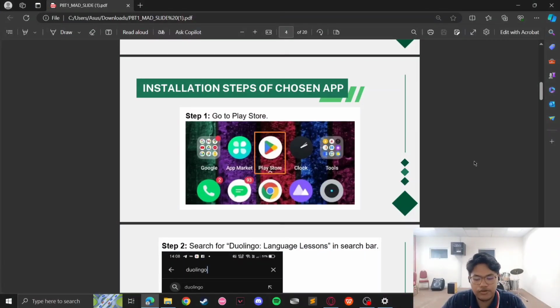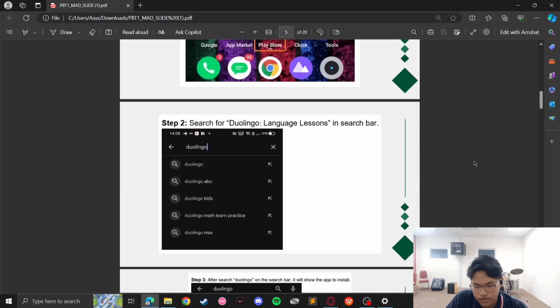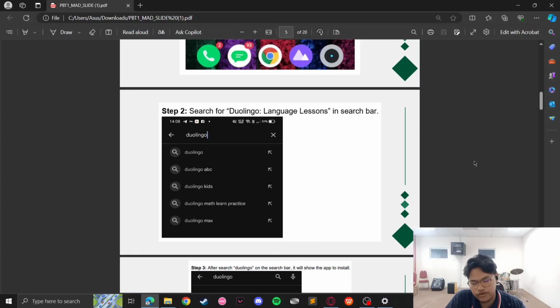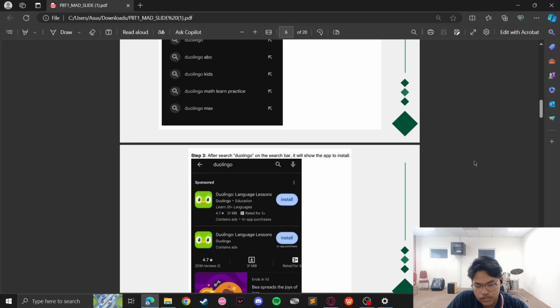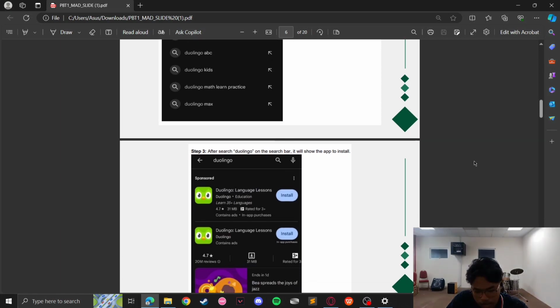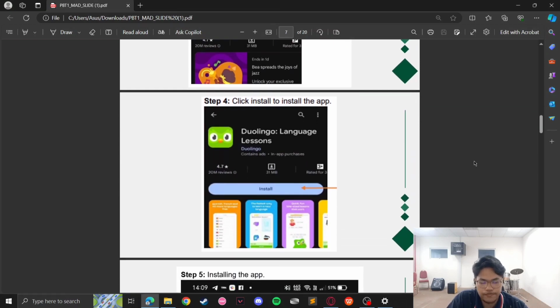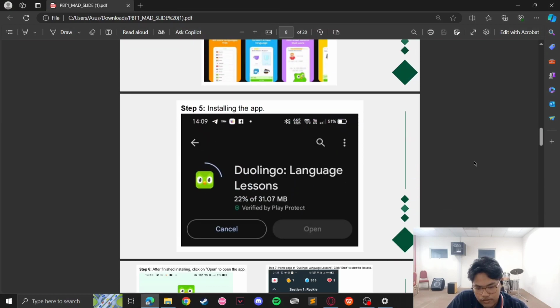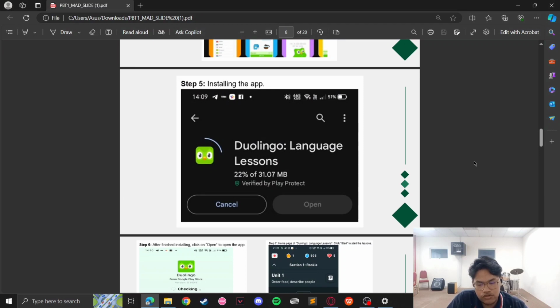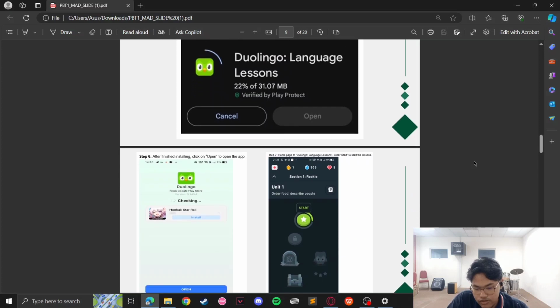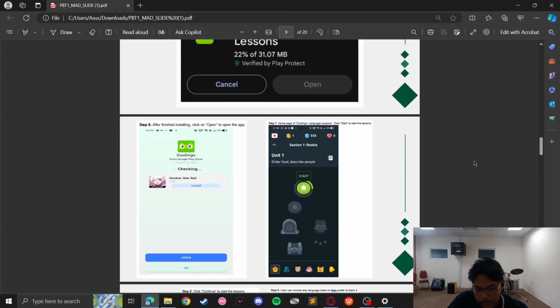Okay, now we're talking about how to install the chosen app. First, you need to go to the Play Store. After you go to the Play Store, you need to search for the chosen app. Like for us, we search for Duolingo. After searching the chosen app, it will show the app to install. So click install, and then you need to wait for the app to install. After finishing installing, click on open to open the app.